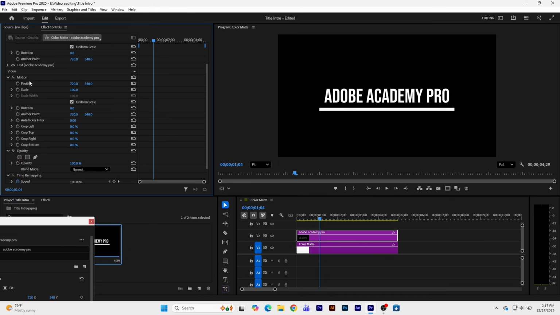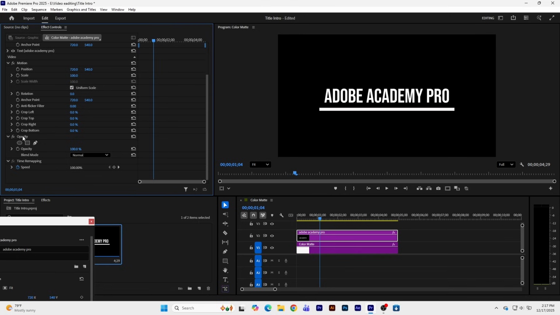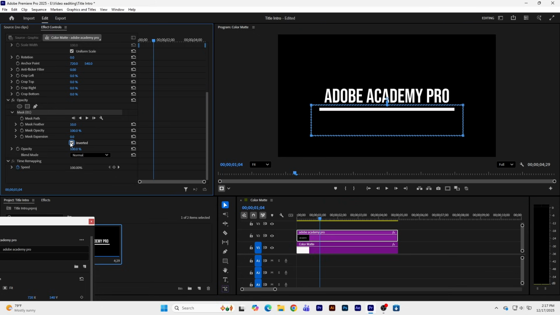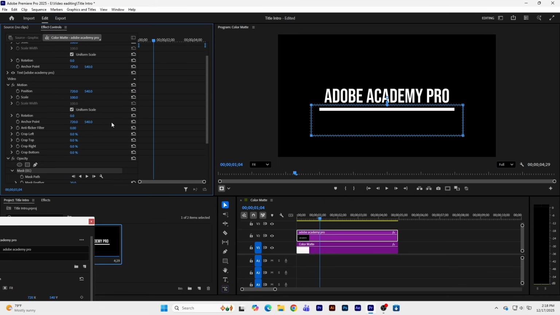Next, go to Effect Controls, under Opacity, and select the rectangle mask. Select the 2 points on the right side, hold Shift and drag the bottom point down. Do the same on the left side to balance it. Drag the mask down into position, turn Invert on, and set Mask Feather to about 20 for a smooth edge.